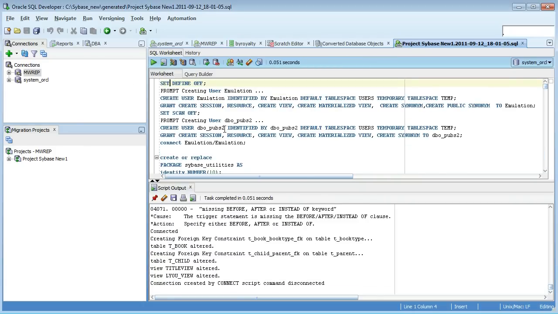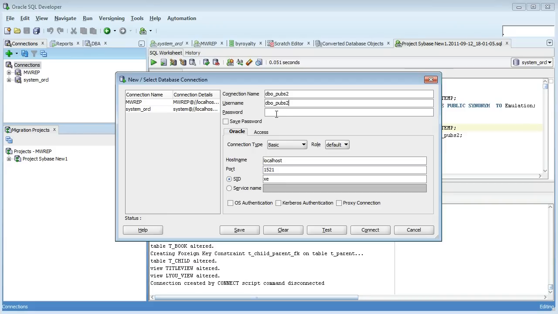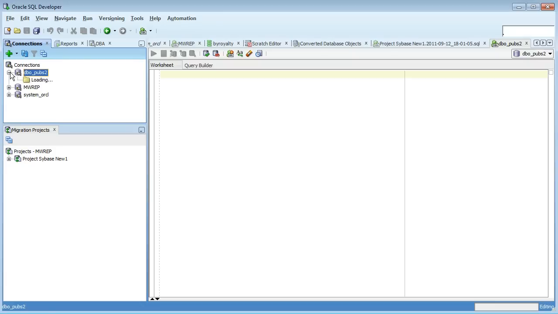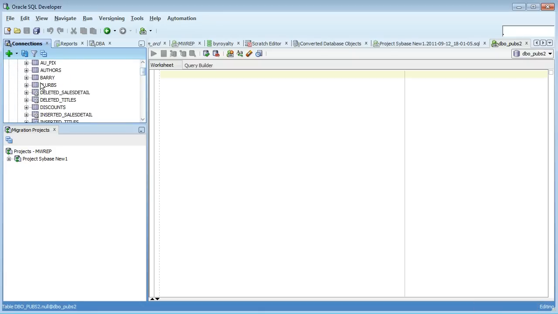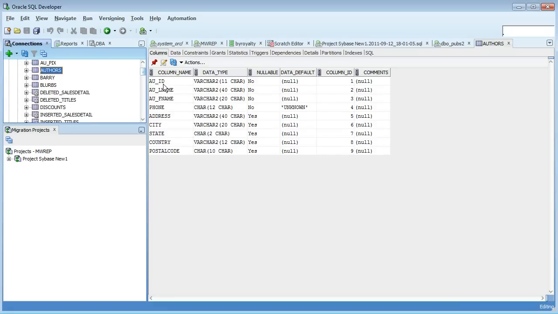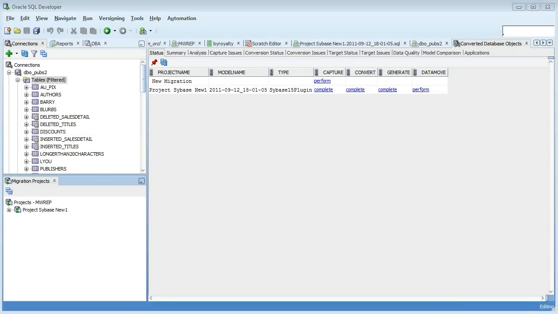Okay, as I said, we've created a user called DBO pubs2. We can create a connection to it and have a look at the migrated table. So this is a live Oracle database. We've just created it using the script, and I have a table here called authors. So the next step is to get the data over into Oracle.